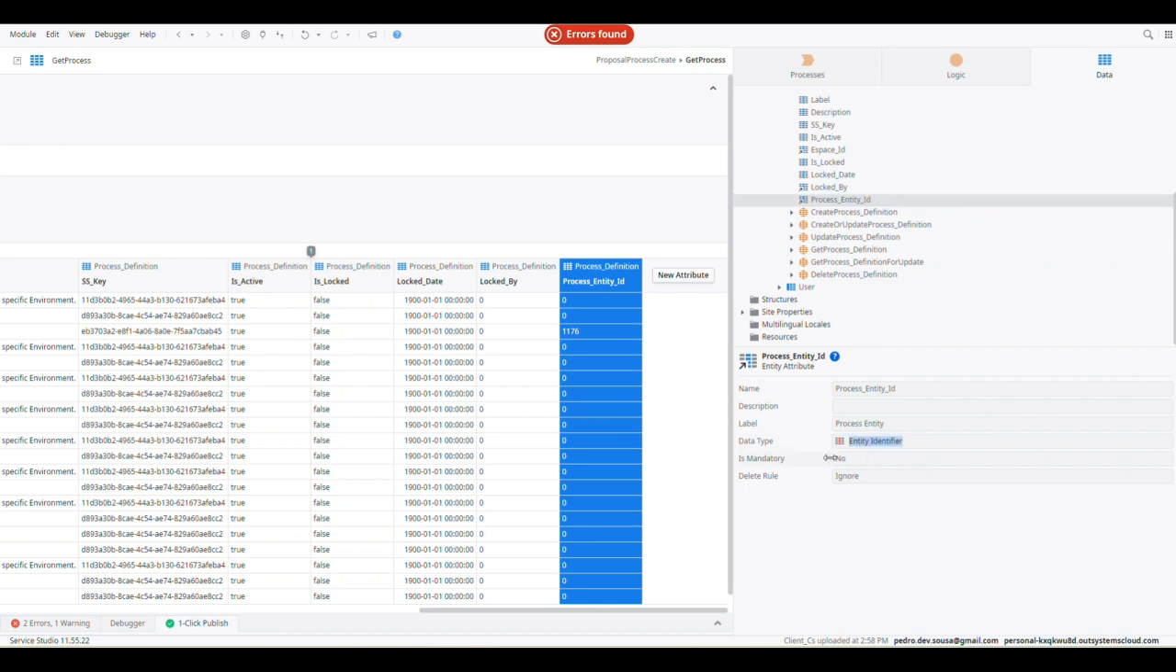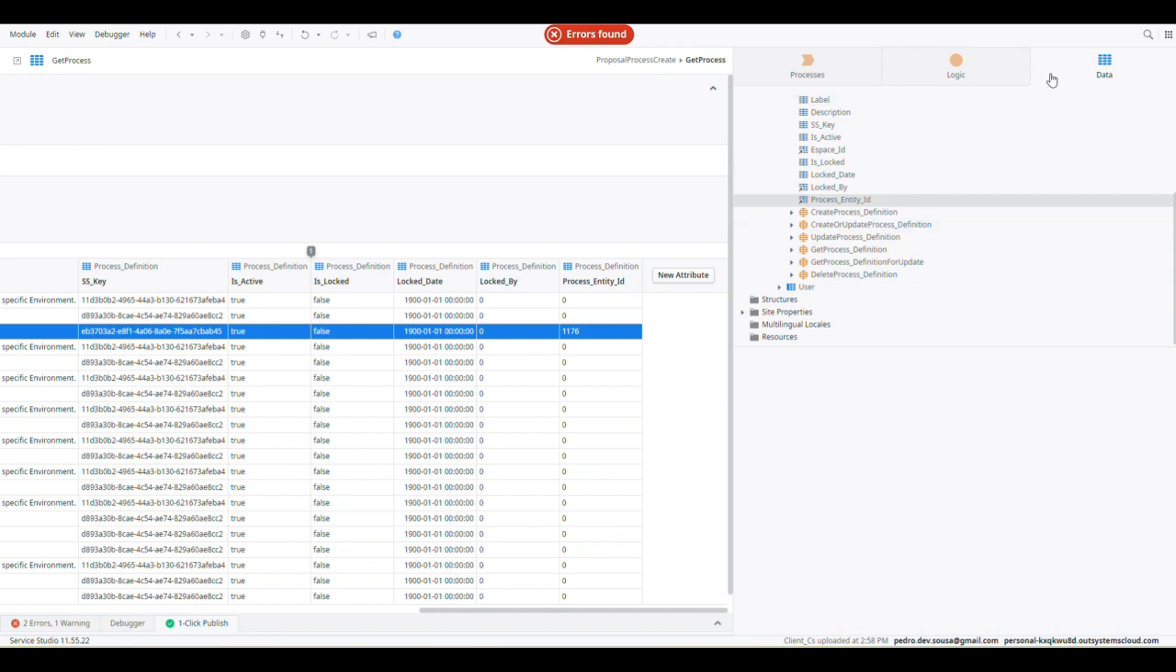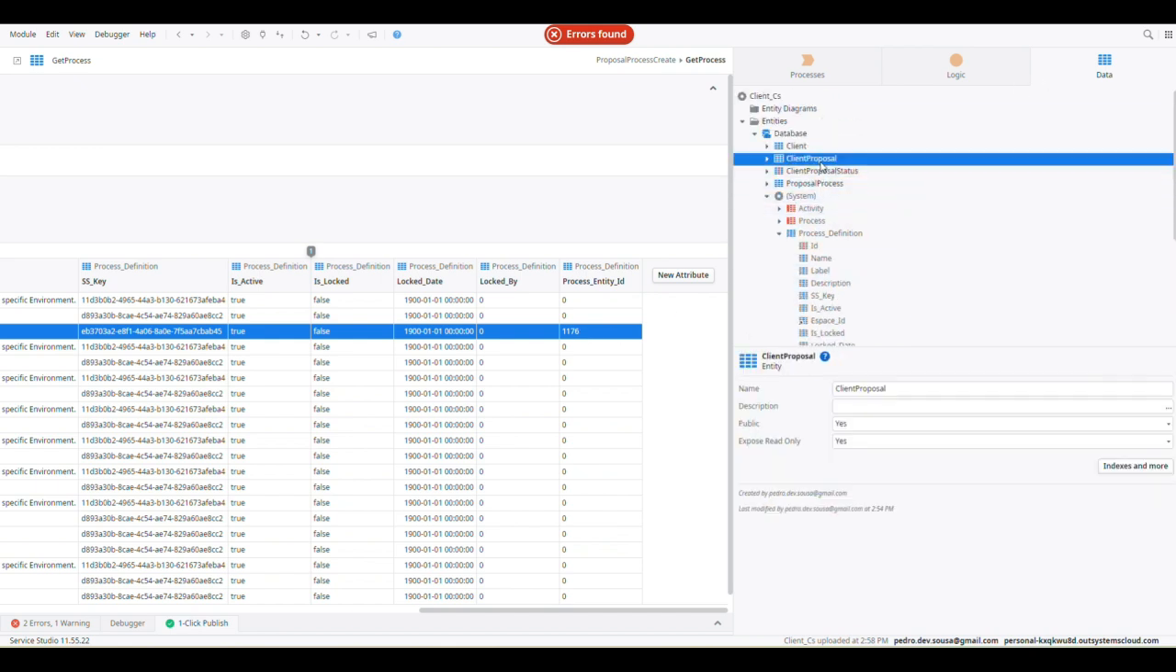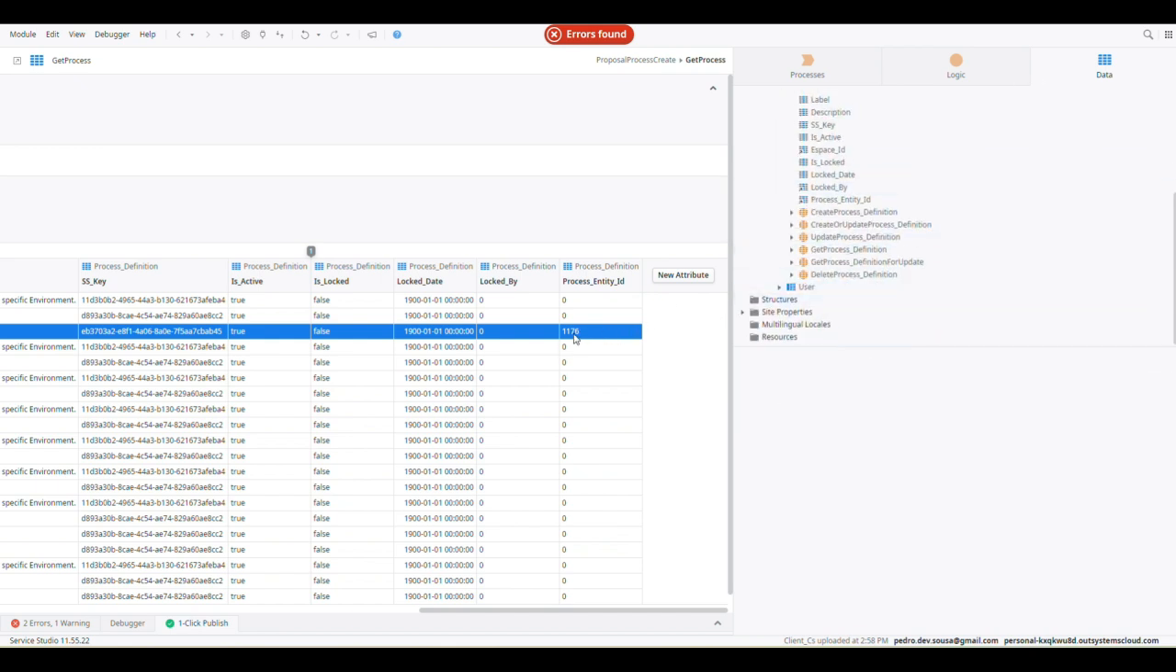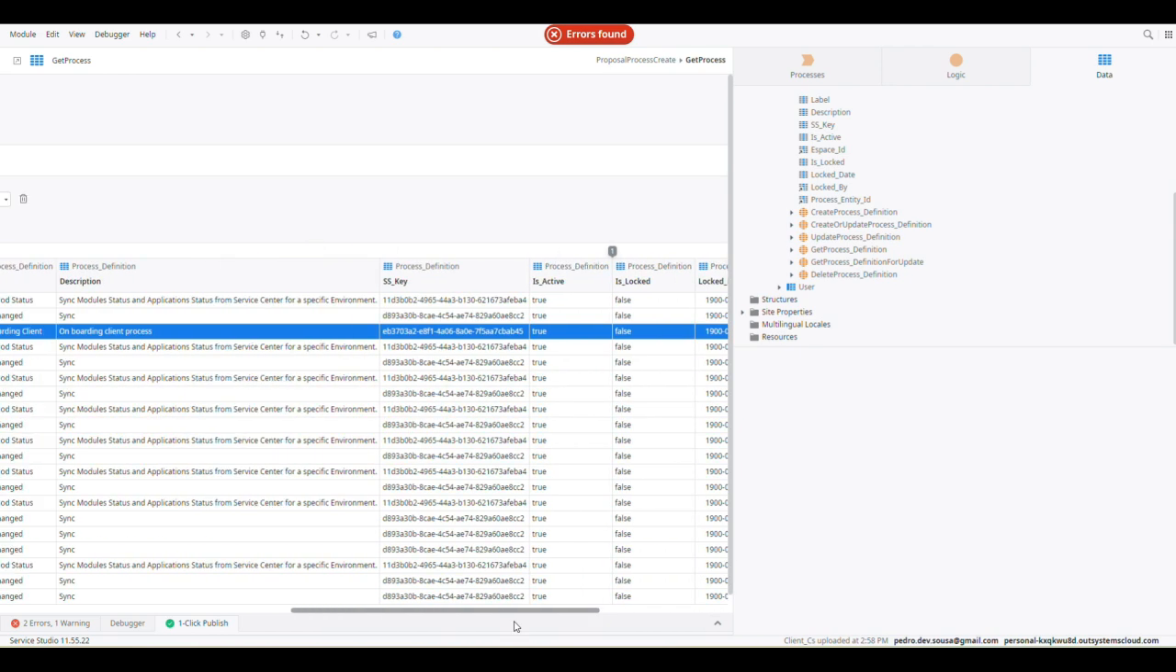Yeah, exactly. So that's the entity identifier that launched this process. In this case, it's a client proposal, and the ID for this case is 1176. That's the ID of the entity. Okay.